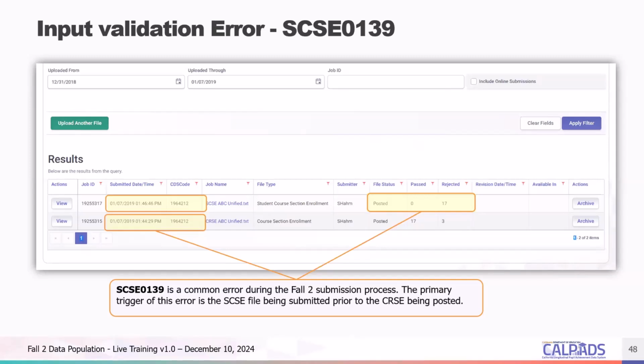The SCSE 139 triggers when a student course section record doesn't have a corresponding course section record. And usually this is because the SCSE file was submitted prior to posting the CRSE file. So on the screenshot here, we want to ensure that our CRSE file reads posted before we go on to submit our SCSE file.